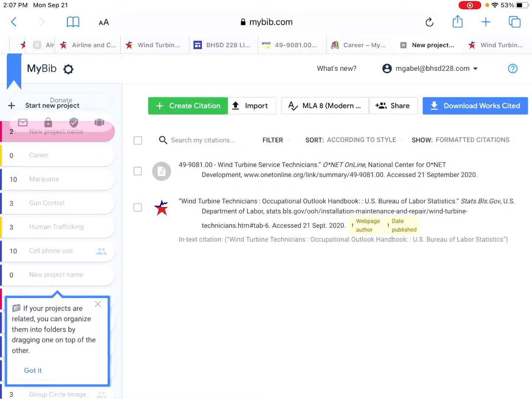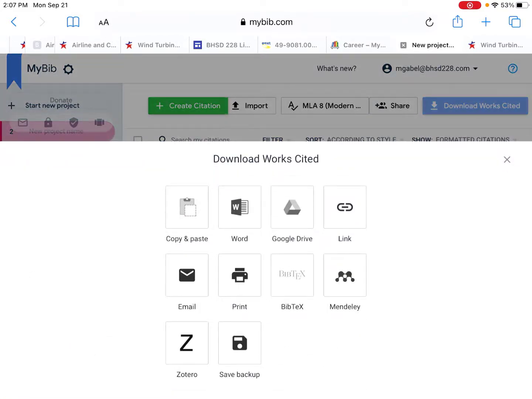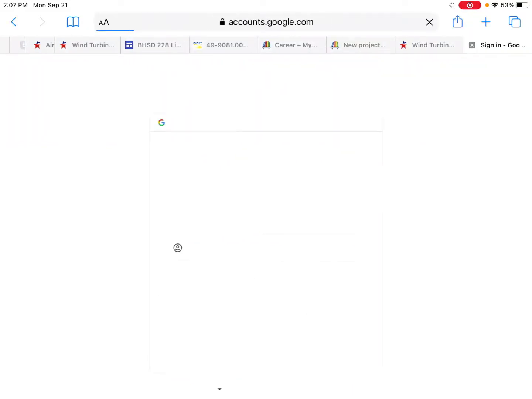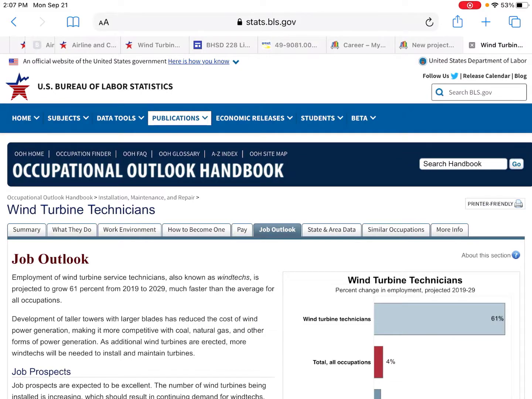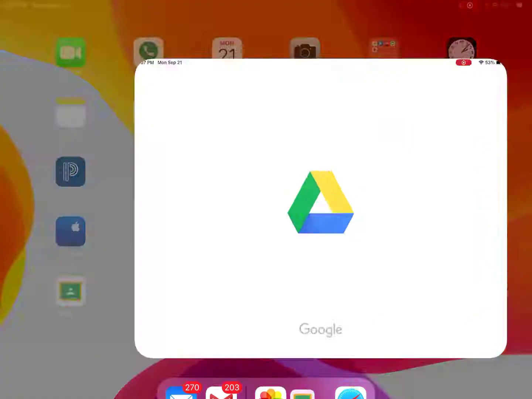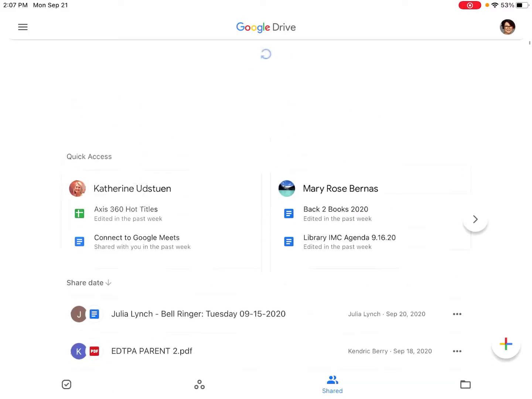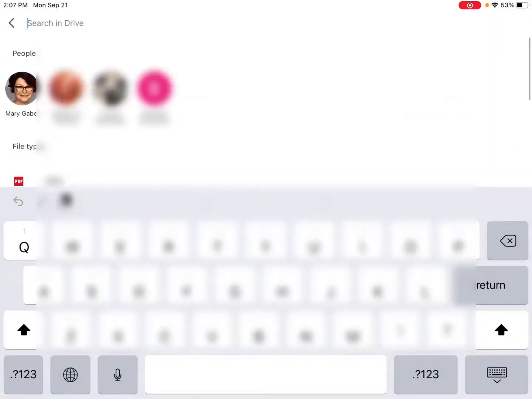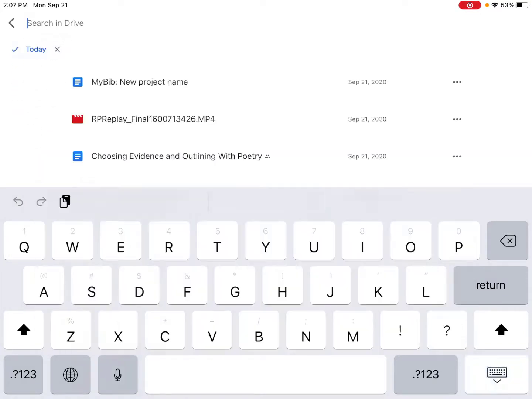So say I'm done with this, how do I get it? You can download it, and when you download it, it'll give you the option of saving it to your Google Drive. So it wants to make sure that you're signed in. So if I go to my Google Drive, once I can find my drive, there it is. It should be, hopefully, the first item under recent. Today, MyBib. So there it is.